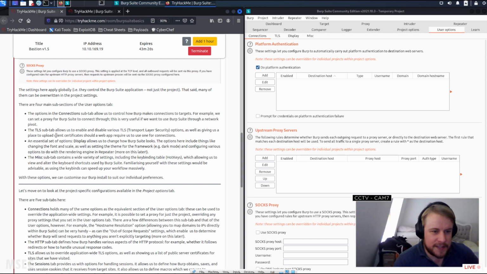The TLS sub-tab allows us to enable and disable various TLS options, as well as giving us a place to upload client certificates should a web app require one. For connections, an essential set of options. Display allows us to change how Burp Suite looks. The options here include things like changing font and scale, as well as setting the theme for the framework.